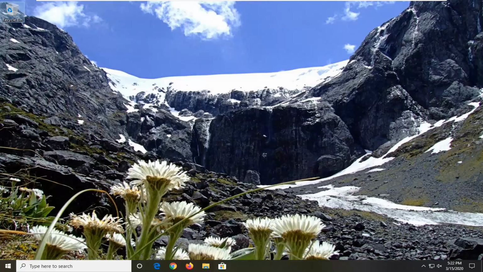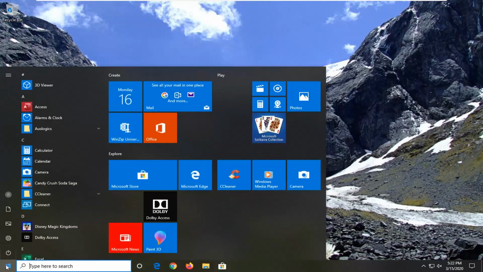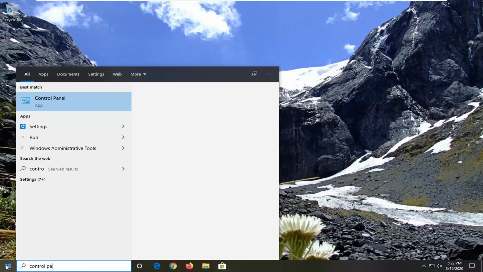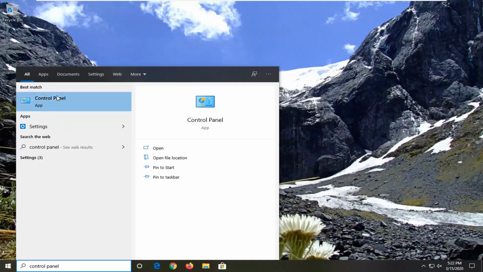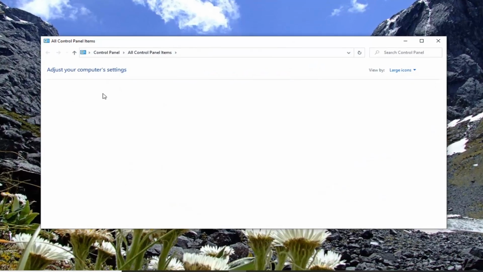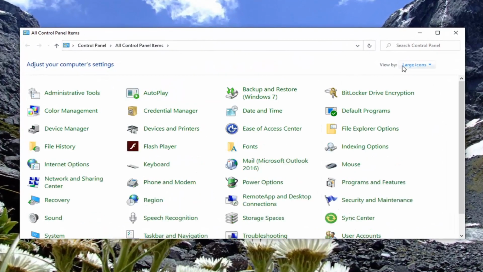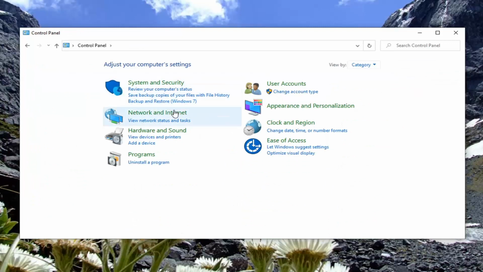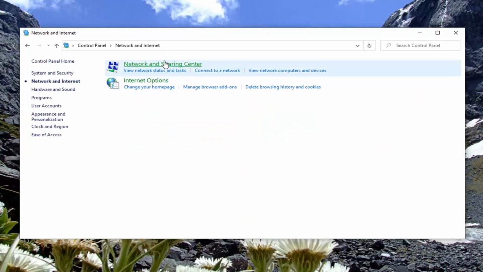So anyway, another thing we're going to go ahead and try if you're still having an issue would be to open up the Start menu, type in Control Panel, again once you've restarted your computer, and select Control Panel here. And we're going to set our view by to category view. If it's not already, select the Network and Internet option. So now we're going to select Network and Sharing Center.